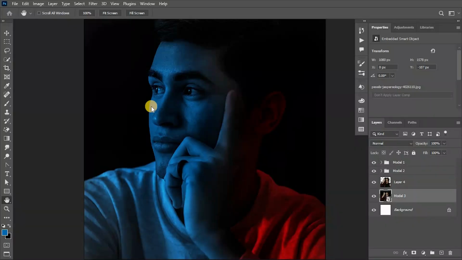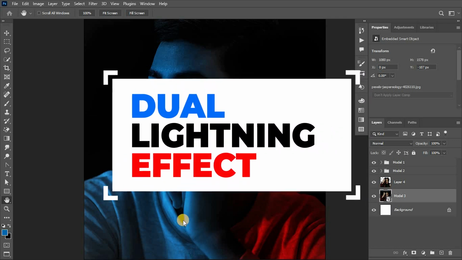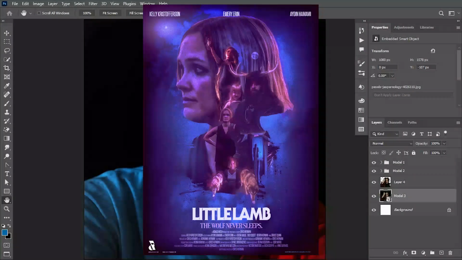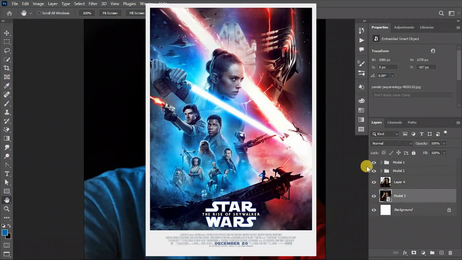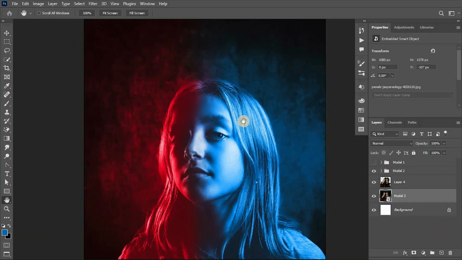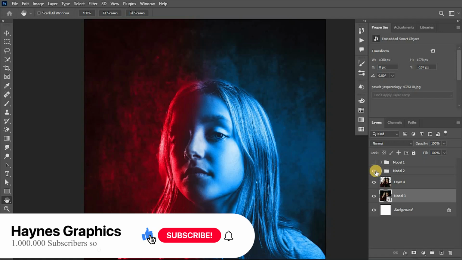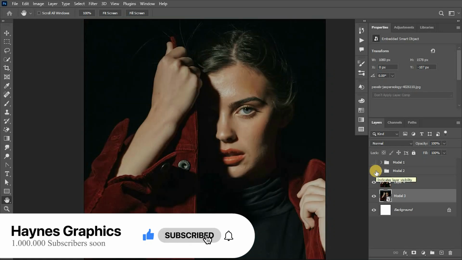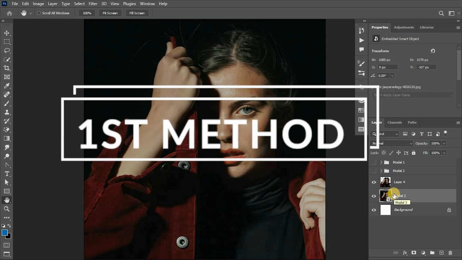Here, in this video, we will be creating the dual lightning effect, which you have seen in many posters, especially Star Wars. We will use 3 different ways or methods to create it, so make sure you watch this video till the end. With all required images already imported in Photoshop, let's get started with the first method.